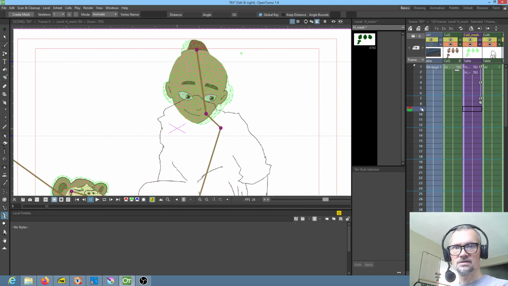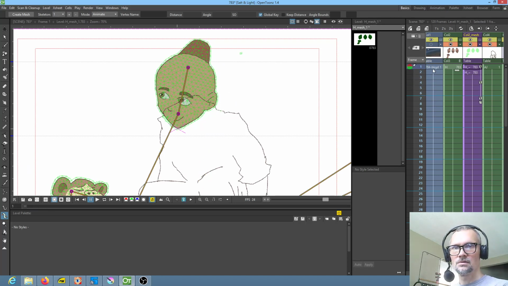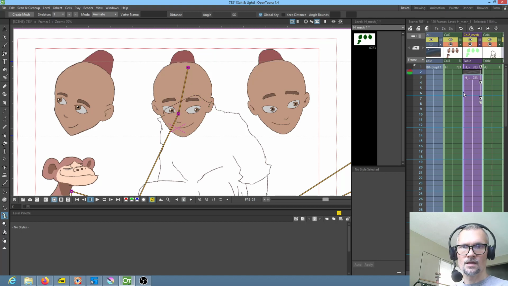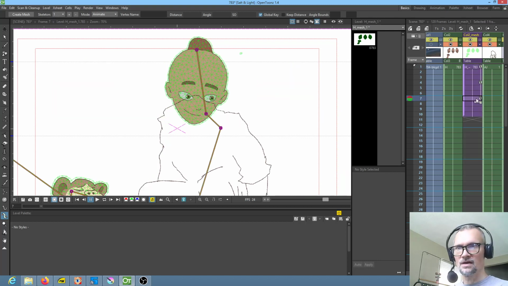Okay, why is the mesh a little oh, wait a minute, look at this. We need to get rid of that. Get rid of that. And stretch that down. Yeah, there we go. Okay, so now on this frame, this is kind of cool.